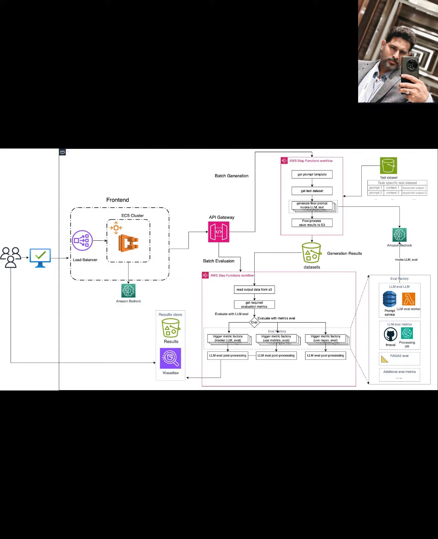Let's follow the batch generation path first. When we want the LLM to produce a bunch of responses based on a set of prompts, the API gateway triggers this AWS Step Functions workflow. Step Functions is awesome because it lets us define a series of steps visually and manage complex processes.